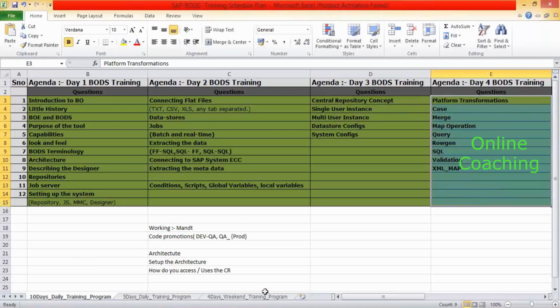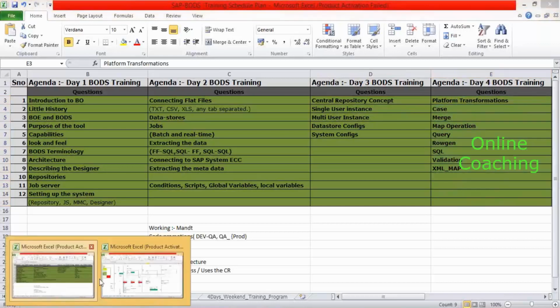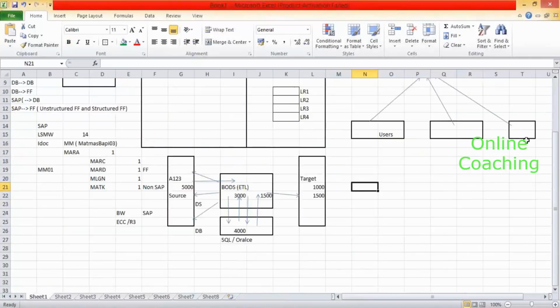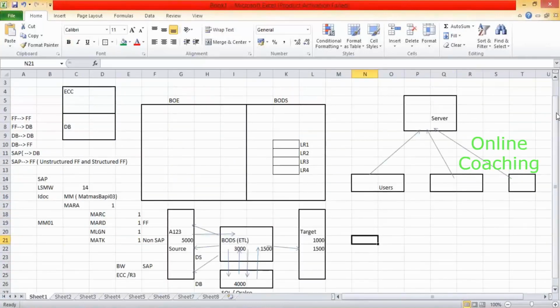Right, so just to do a quick recall, I'm trying to take you through a step-by-step process where initially we are trying to understand what is data services and where do we fit.